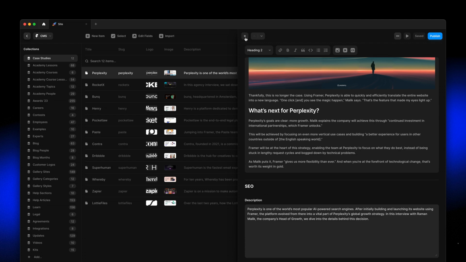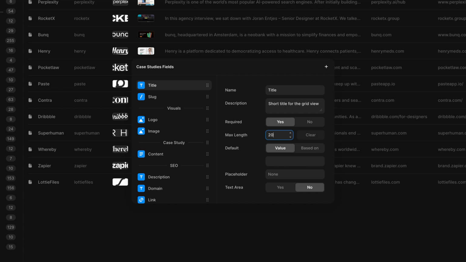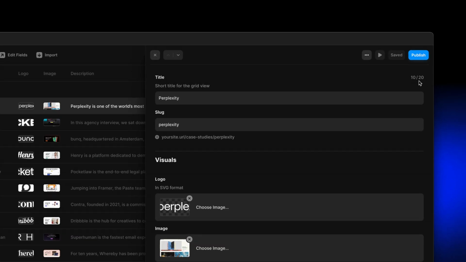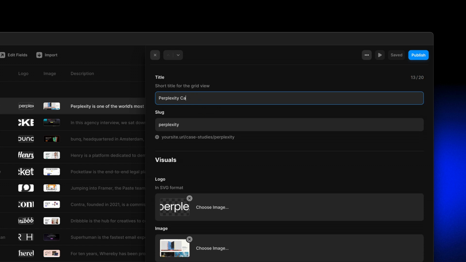Now, an improvement some of you asked for, which is when you set a max length on a certain field, we now display an indicator in the item view, which updates in real time as you type in the field. This makes it easier to know when you're approaching the limit and adjust as a consequence.